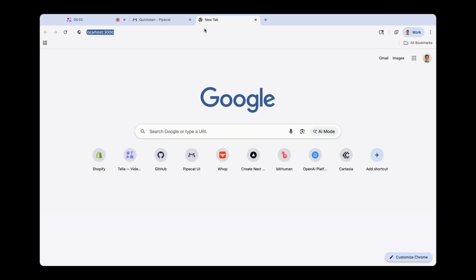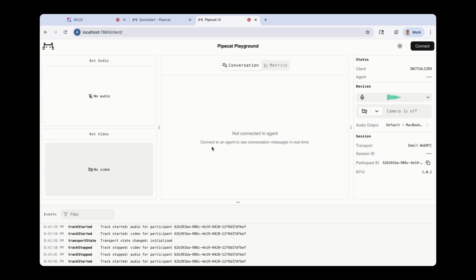All right, so let's go to localhost 7860/client right here. And the Pipecat UI is up, so that's a good sign. The front end is working great. Now let's click connect to speak with our voice agent.